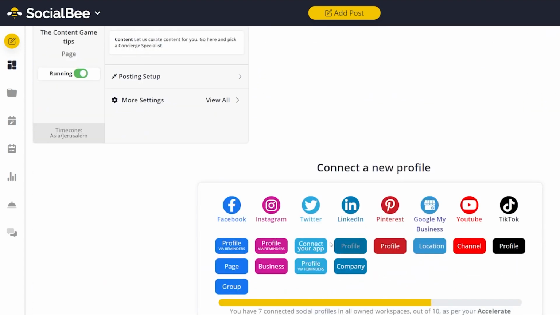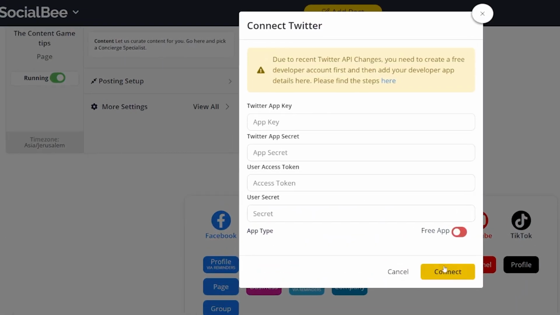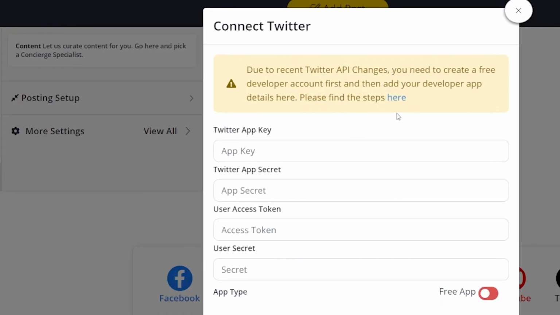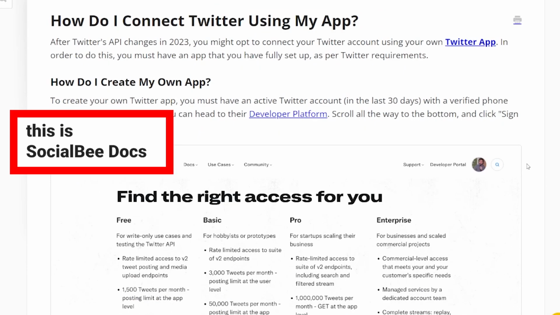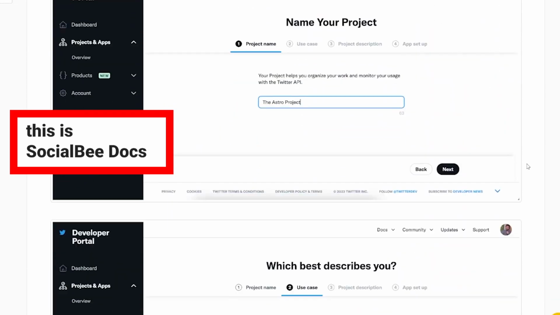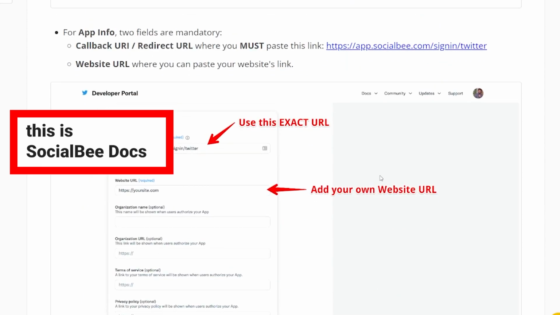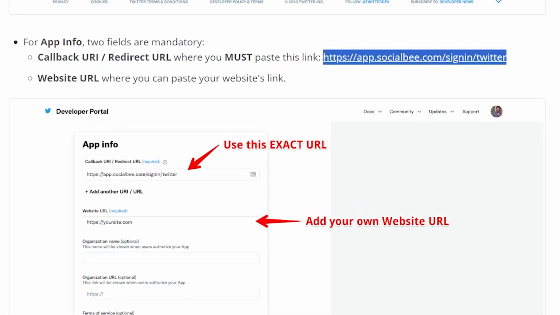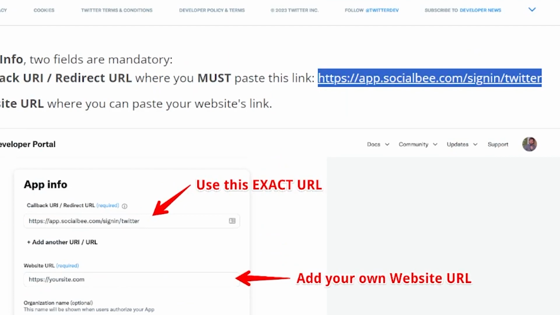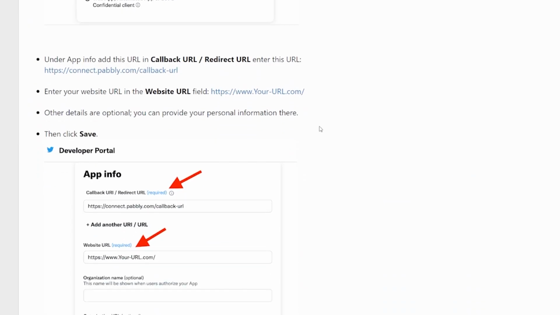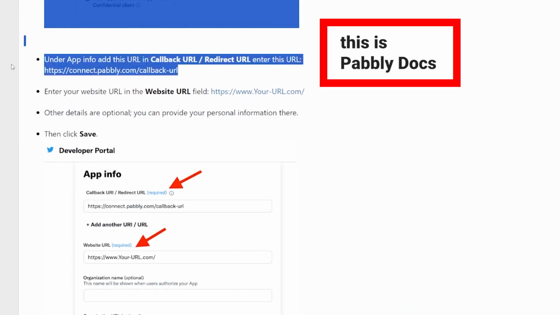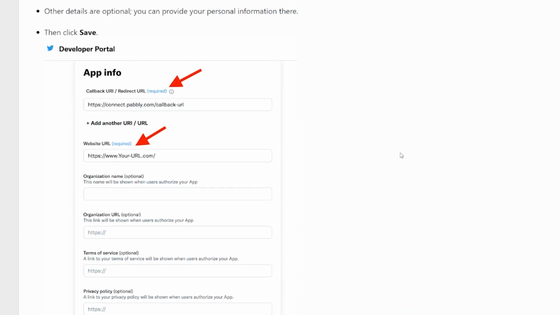In SocialBee, navigate to the option for connecting the API. You'll see a link to access the documentation that guides you through the setup process. Look for the screenshot for the exact step you are currently at. You'll find a link that you can copy. This link informs Twitter where to fetch the information from your app and authorize it to post for you. You can see here in the Publi docs that they have it also in the same place on the page.